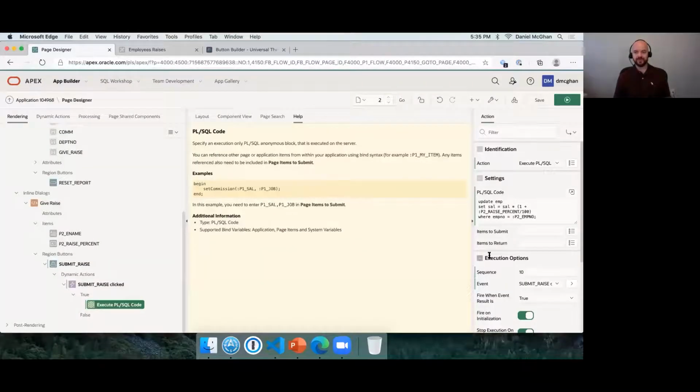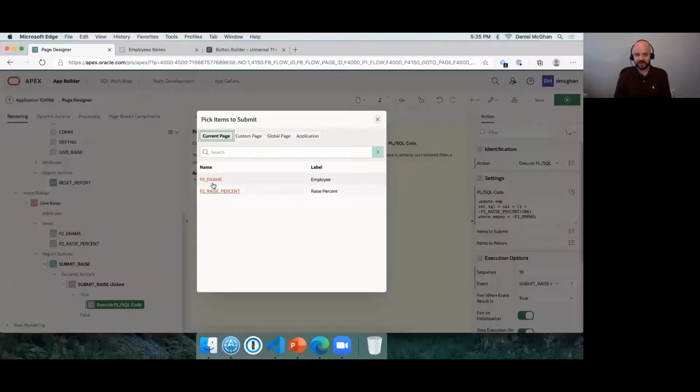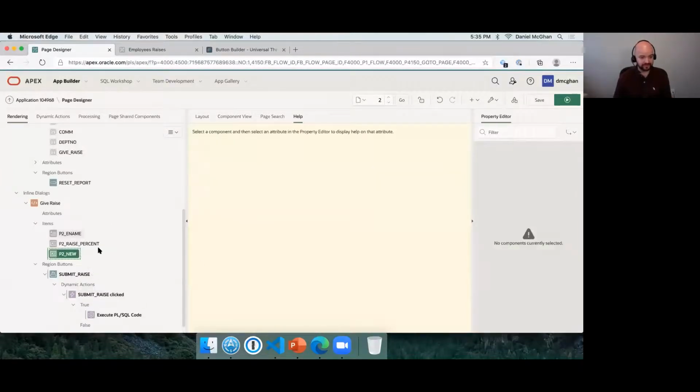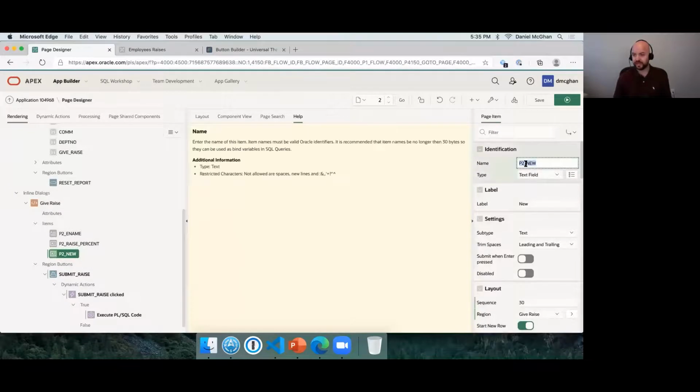And remember when I mentioned earlier the page items to submit? We have two items in here, so we need them both here. Now, I haven't created the second one yet, but I can select P2_RAISE_%, and I'm just going to put a comma after that and paste in the emp_no to make sure that's there. And then I'm going to come over here and create this item. So this is P2_EMP_NO.